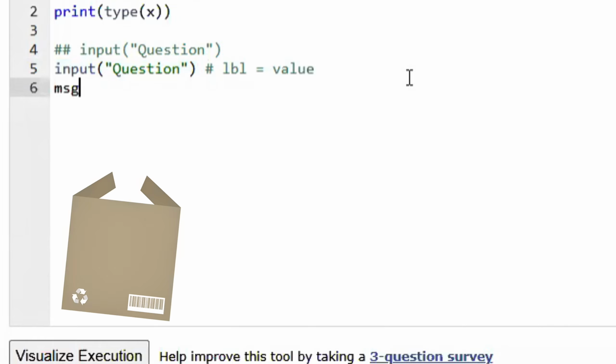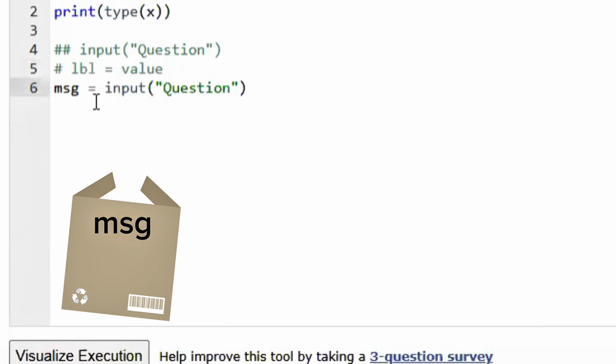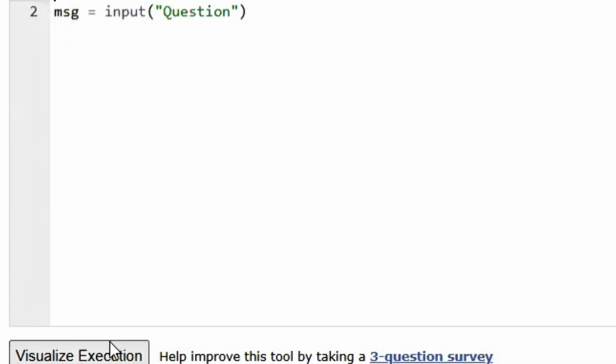Let's call it a message. And then we will put the equal sign, and then we're going to pass all that here. So now I created a box, and I created a prompt message that it's going to read from the terminal, and then it's going to store the message here. Let's delete the one on the top so it can be faster, and I'll run this one.